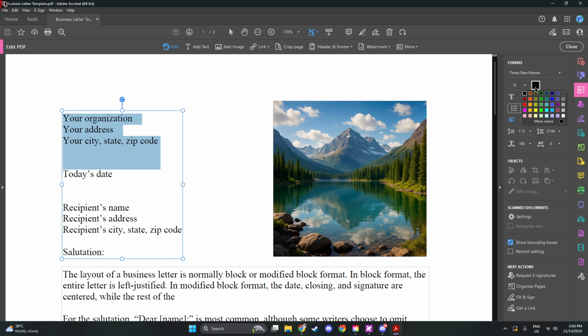With your text selected, let's proceed to changing its color. On your screen, you should see the Format Text pane. This panel is incredibly handy and is typically located on the left side when you're in Edit mode. Here, you will find the Font Color option. Click on the color swatch or the font color control, and this will open up the color picker for you.